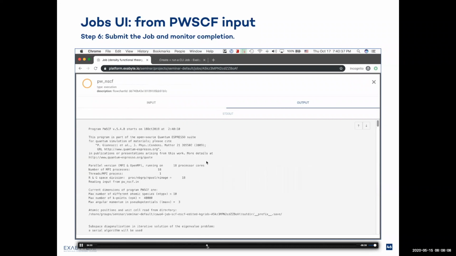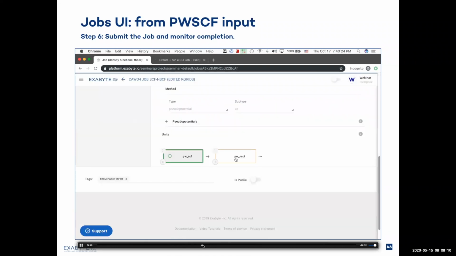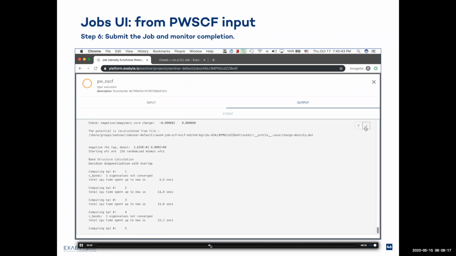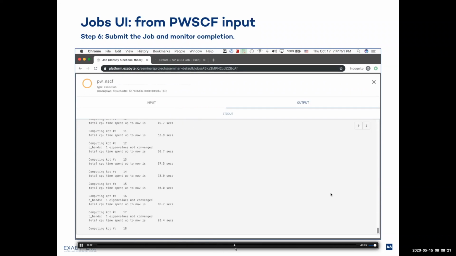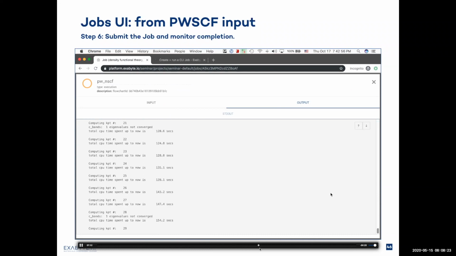Right? Now we can come back to the list of units. When the first one is finished, it's turned green. And we can see how the second one is progressing. This is a production type calculation, so it will take some time for it to finish. You can see after a couple of minutes, the calculation is done.